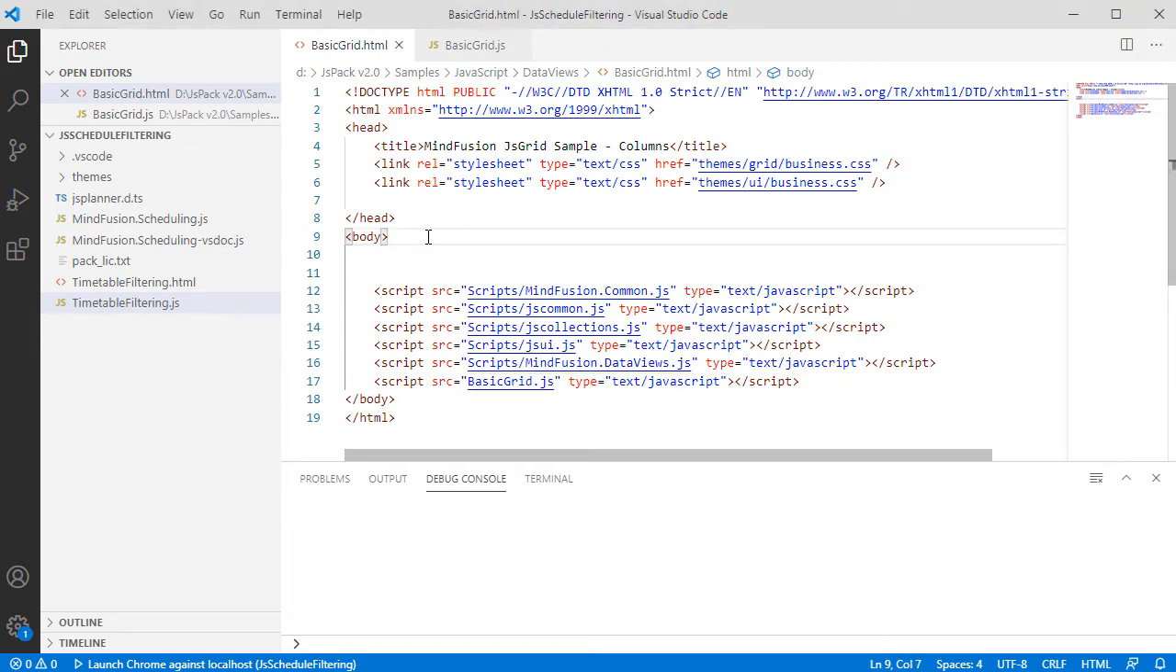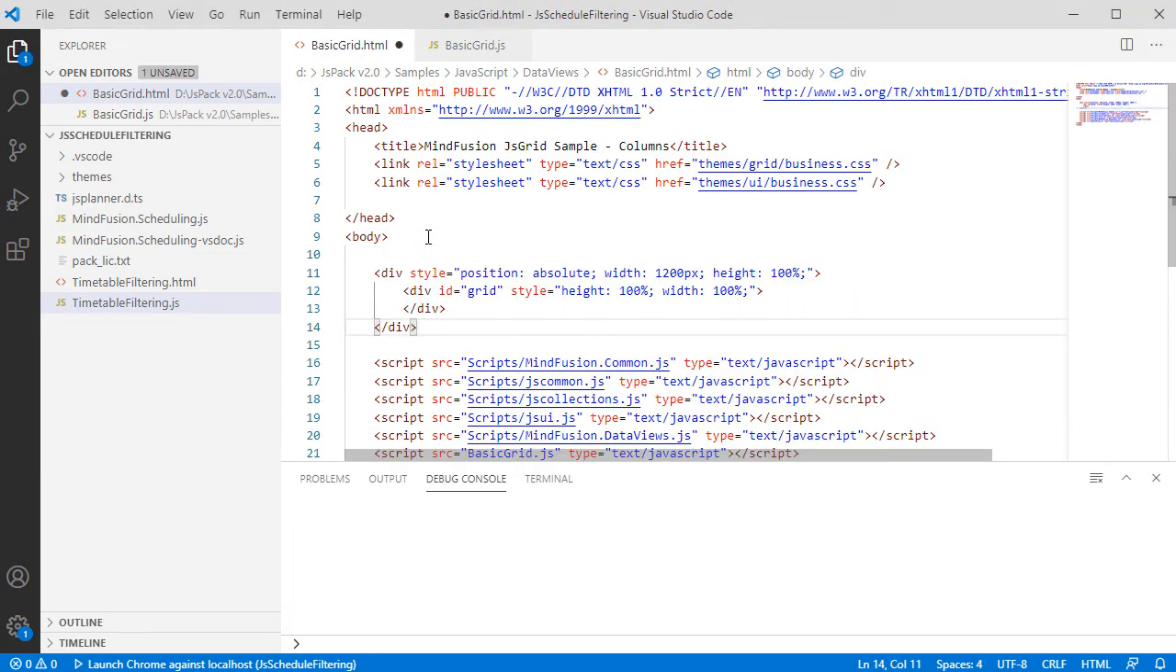The last code to add to the web page is the code that initializes two div elements. One is needed for the grid to render itself onto. We give it an ID grid. The other is used to position the grid.